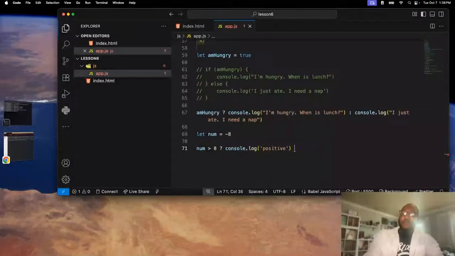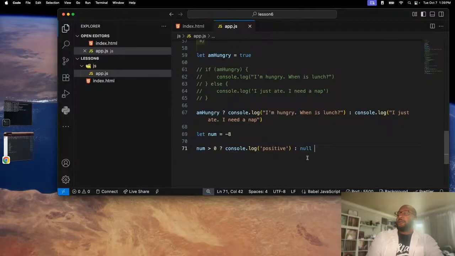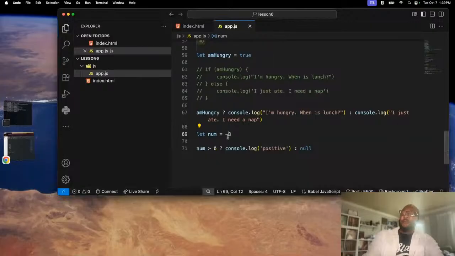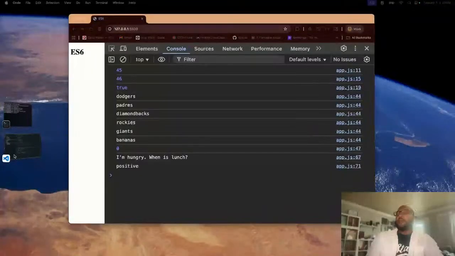And so maybe I don't want it to do anything unless it's positive. In which case, I put a colon and I say null right there. So now when I get, hey, is num greater than 0, console.log positive, else null, which means don't do anything at all. So this way we just write an if statement and not worry about anything. So that's different from if else. We just write an if statement here like so, and it'll work. So you can see nothing gets console logged because -8 is not greater than 0. But if I remove that negative, just change that to 8, you see I get positive.